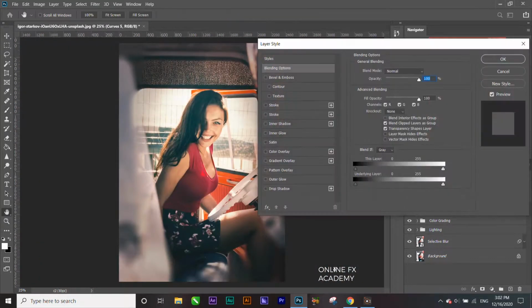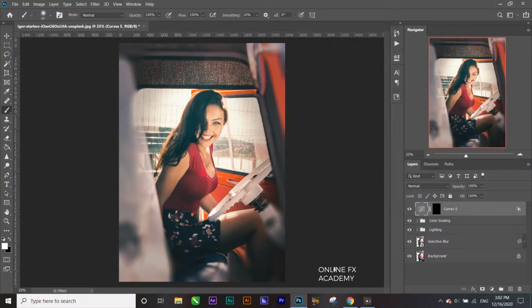Now once you have done that, double click on the right hand side and use Blend If to make it look more natural. Hold the Alt or the Option key and just drag these two to the right. So here's the before and here's the after. Let's also decrease the opacity a little bit to about 44%.